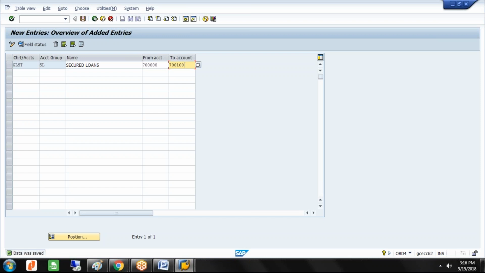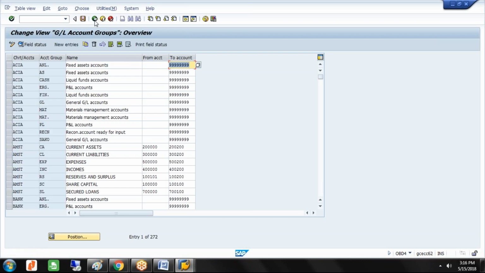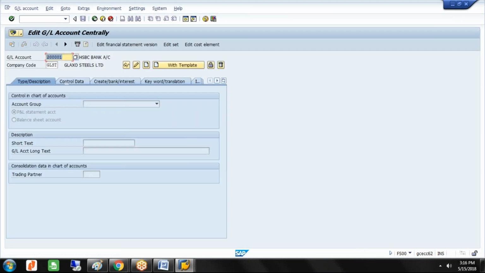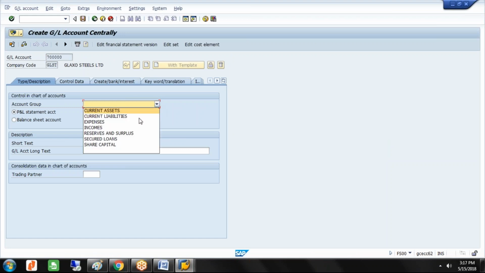Next, we'll go with the creation of GL accounts. I'm using the transaction code FS00. I'll take 7 lakhs and create. This will be my secured loans account. It's a balance sheet item. So let's say we'll call it Citibank term loan.